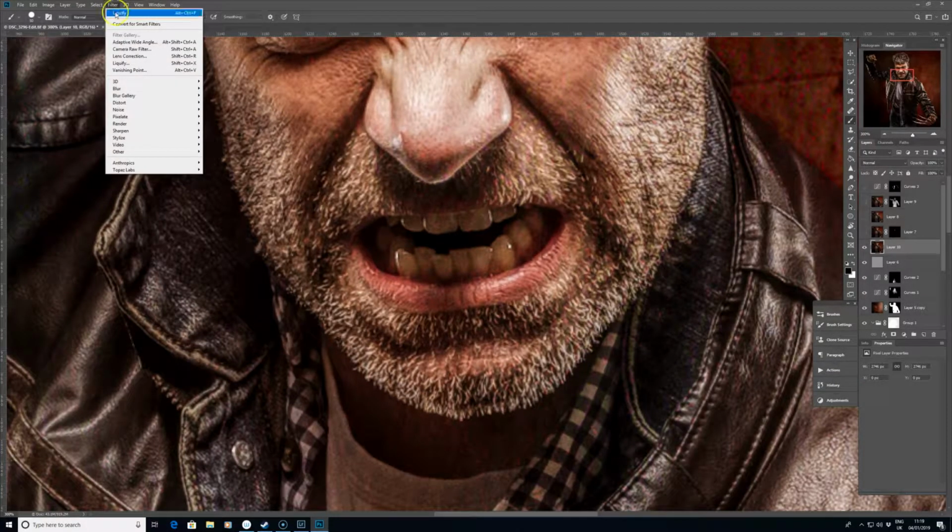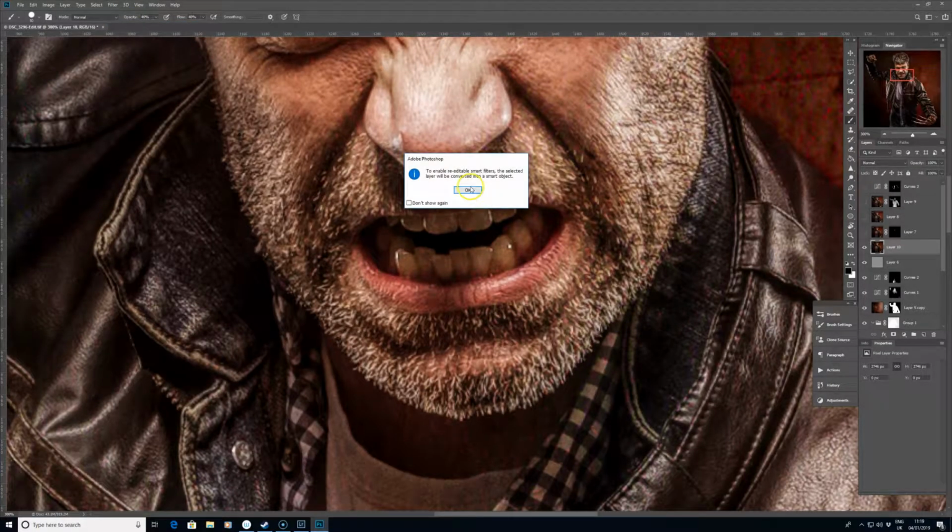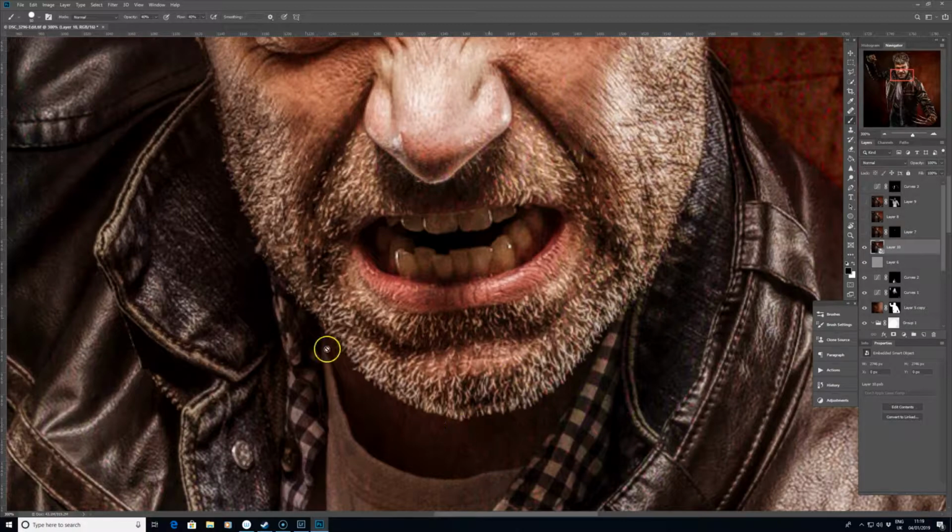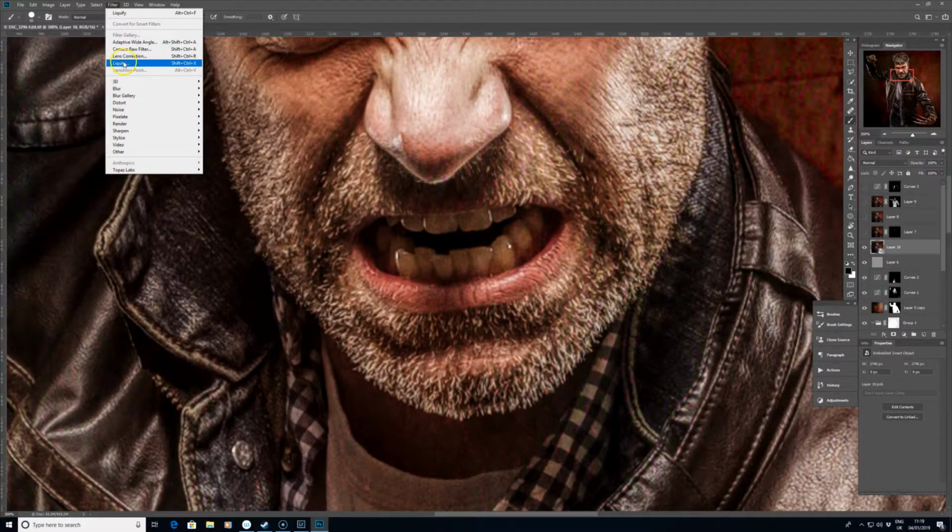Then we can convert that into a smart object for the moment, convert it for smart filters, because this means that we can go backwards and forwards and change things a bit more if we want to. With the smart object, once you've applied a filter, you can then go back and fiddle with your settings, whereas otherwise you can't do that. You have to do the filter again from scratch. So, Filter, Liquify.